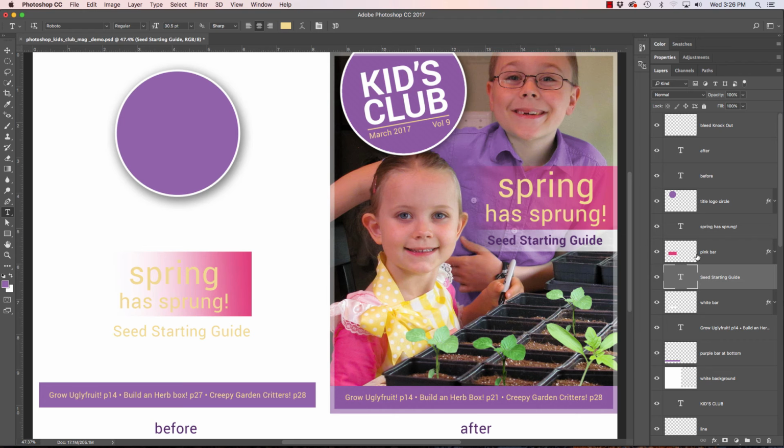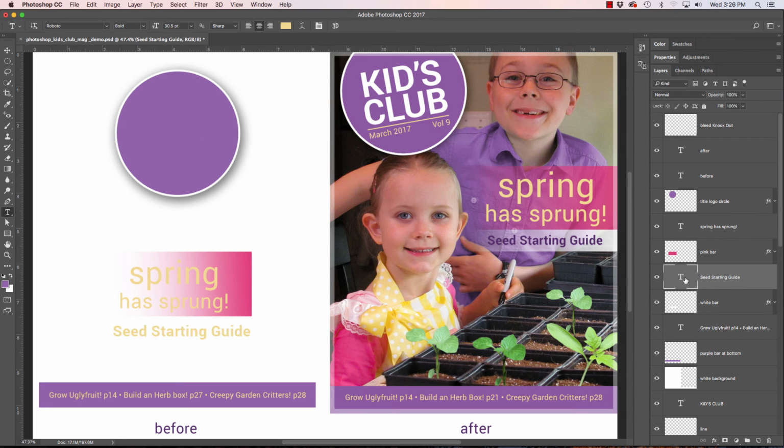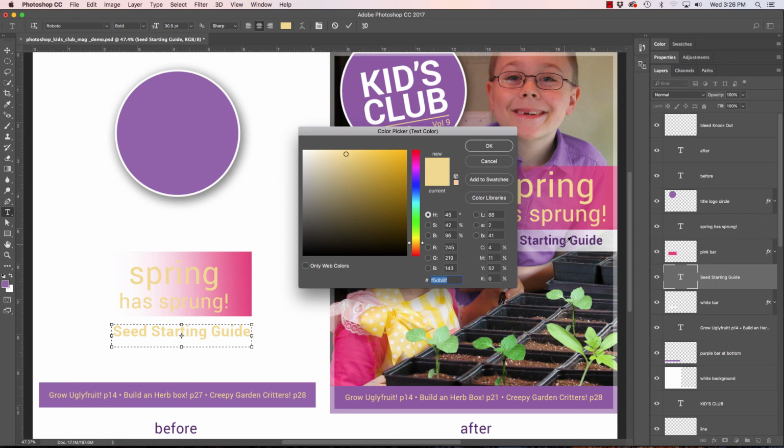This type looks a little bit bolder. So I'm going to select that again by double clicking on my layer. And it looks like I may have used a bold. That looks better. And this is also a darker purple. So I'm going to select this type, click up here, and then just sample the purple that I have over here. And that looks like that's a nice fit.